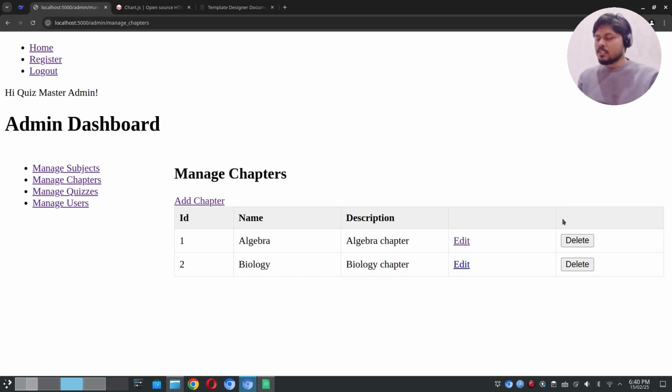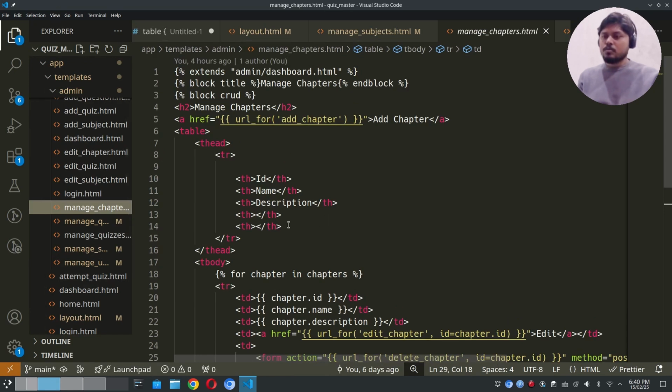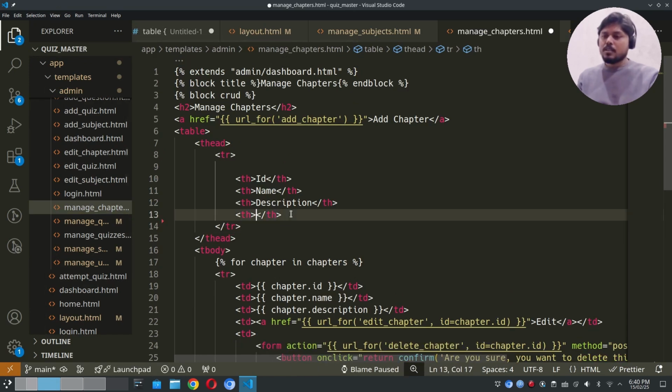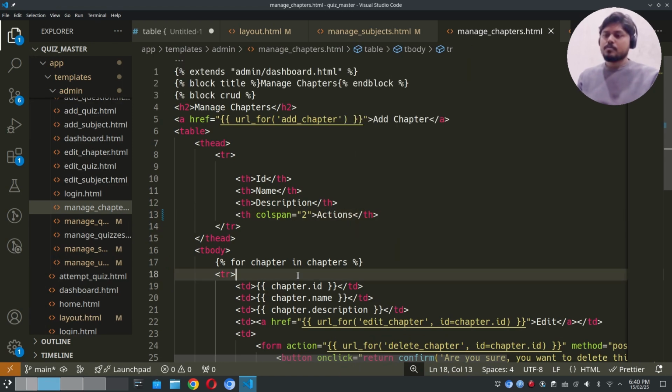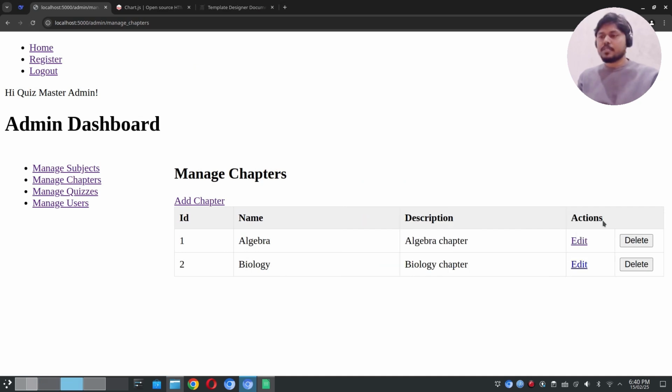Similarly, we have to join these two th in one by colspan, so that will be considered as one, and then it will have the 20% whole space. So go to the manage chapter section, remove this one, use the colspan 2 actions. Okay, save this, reload this, and now better.